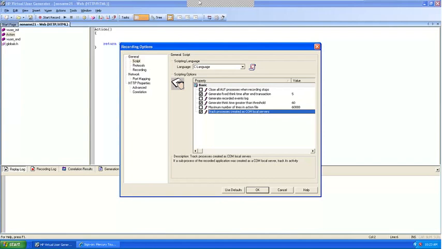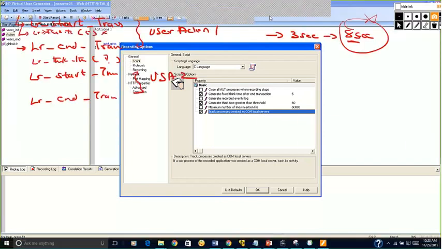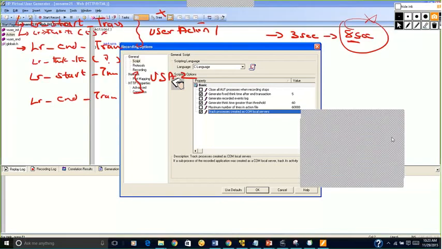Do you always keep the generate think time greater than threshold option enabled all the time? Yeah, if you don't enable that, whenever you are recording, it will put a think time between the transactions, and we know that we should not have the think time there.